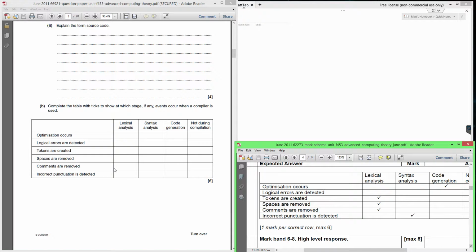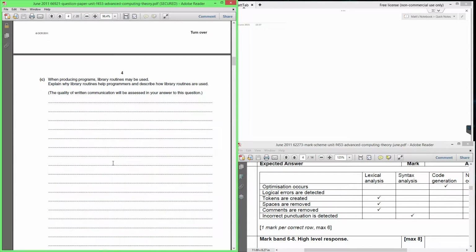Oh, great. 8 marker next. So when producing programs, library routines may be used. Explain why library routines help the programmer, and describe how library routines are used. So it helps the programmer as they are already tested so that they are error-free.